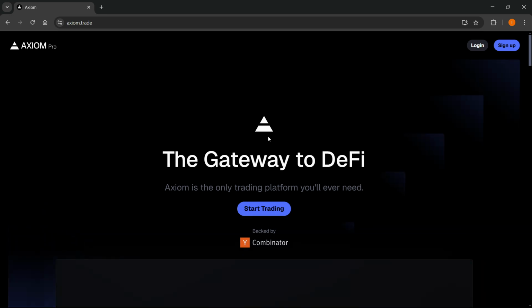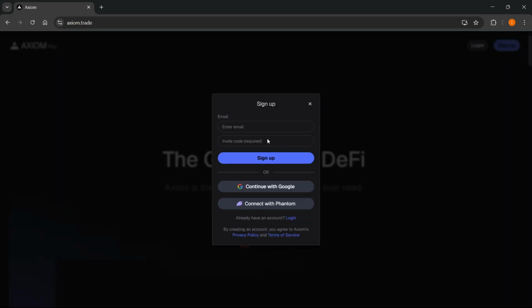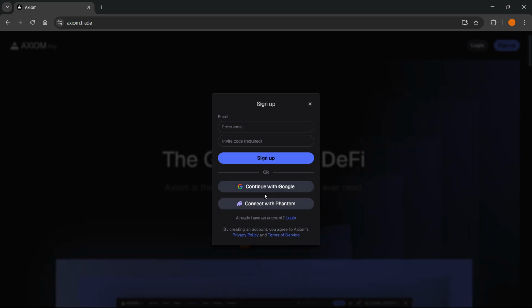Once you come on the website I linked down below, you want to click on Start Trading over here. And then as you can see, you'll be able to sign up with either Google or Phantom. So you can continue with Google or connect with Phantom.